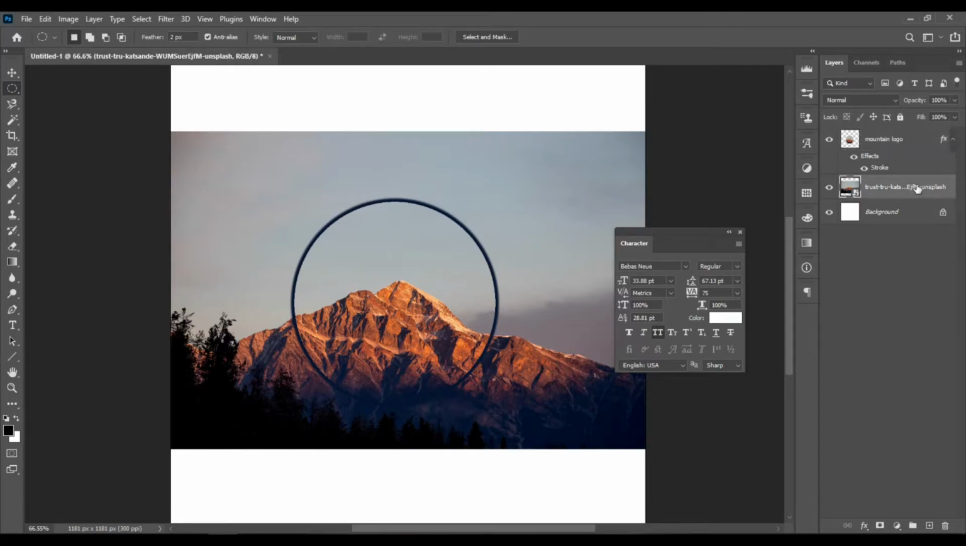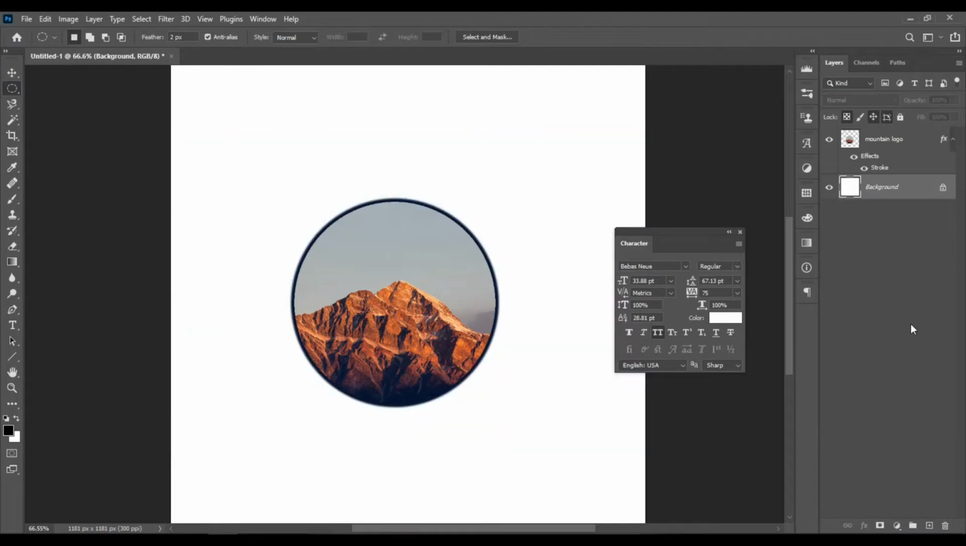Let's select the first layer with the mountain, below, and hit Delete on your keyboard, or just drag it here to the trash to delete it.